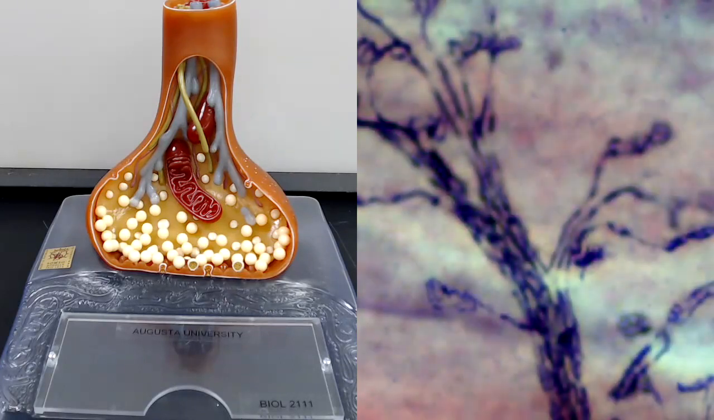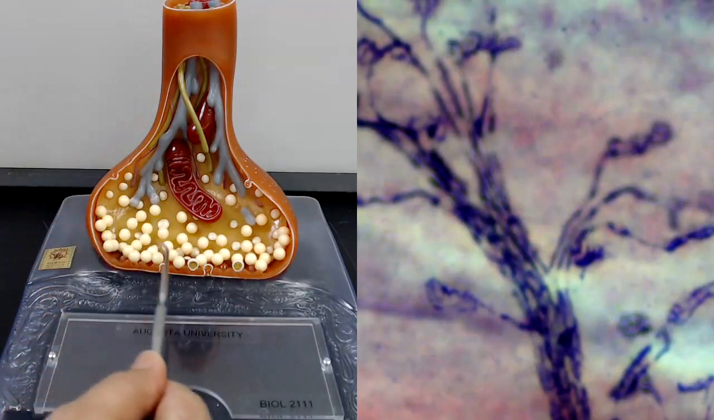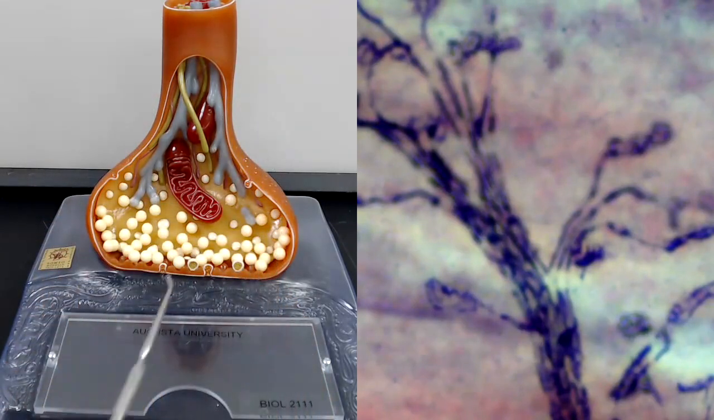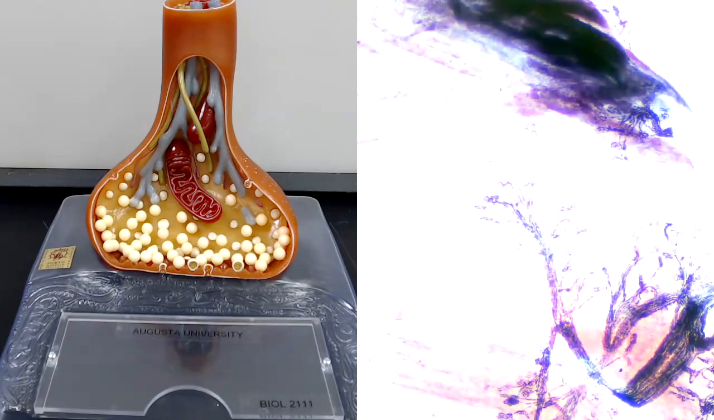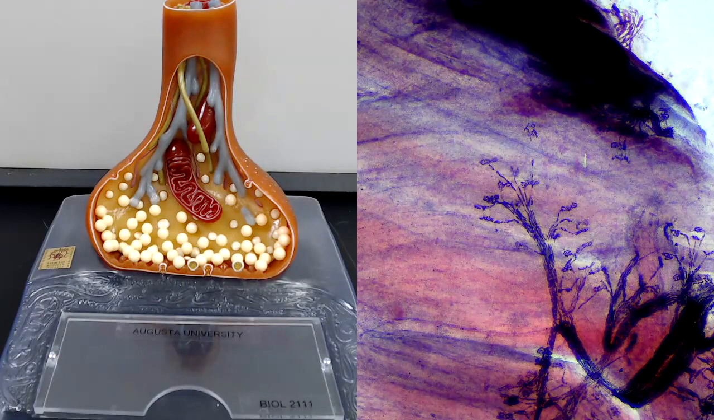So here we can see the branching axon that ends in these bubble-like structures called axon terminals. So this slide illustrates the junction between muscle tissue, which you'll see in pink, skeletal muscle tissue, and the black is the neuron, and the neuromuscular junction is the junction between the neuron and muscle tissue.